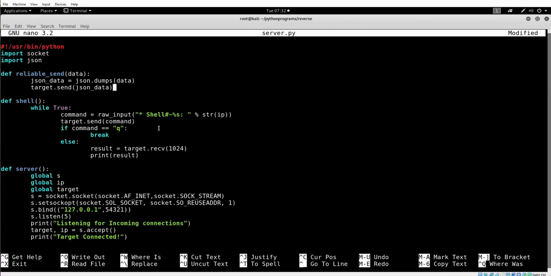So let us actually switch all of our target.send with the reliable send. We can see right here we have the one and only target.send, so we will just delete that and type here reliable underscore send, and then we send the command. Our command will get put in this function, and then json_data will take the value of json.dumps of our command. Then we will send the json_data to the target.